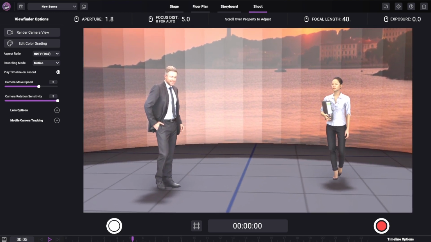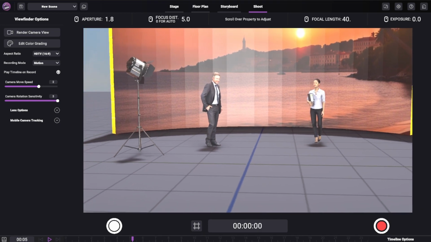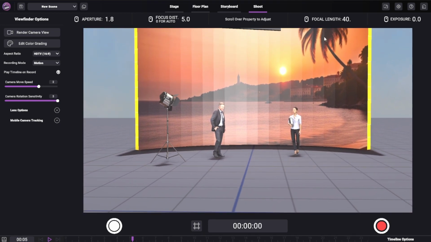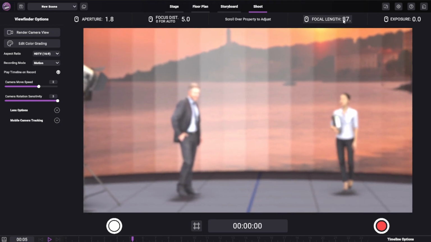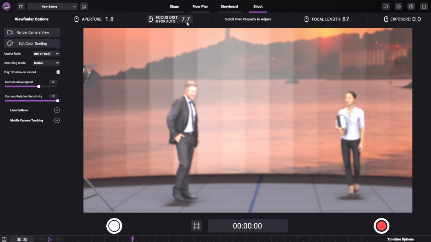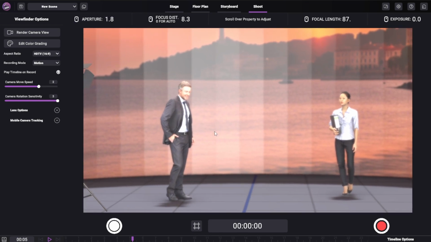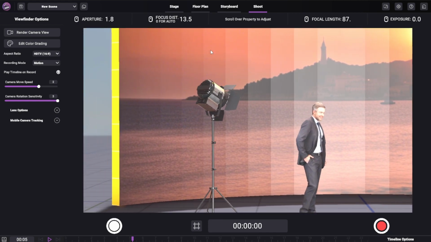While I'm holding down the mouse button, I can also use the arrow keys or WASD to move the camera around. If I increase the focal length, set the focus distance to my characters, and adjust the aperture, you can see the focal plane being adjusted. I can right-click or 2-finger click on a trackpad to set the focus distance to whatever I'm currently pointing at.